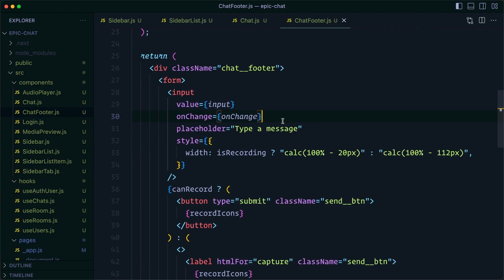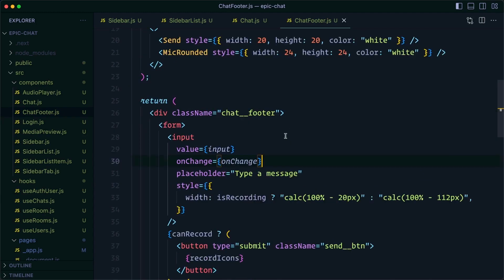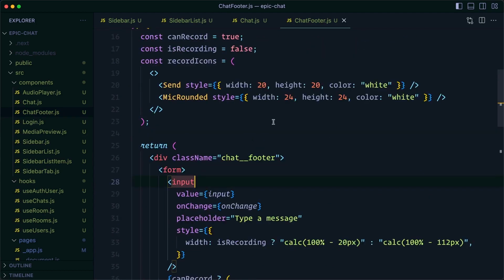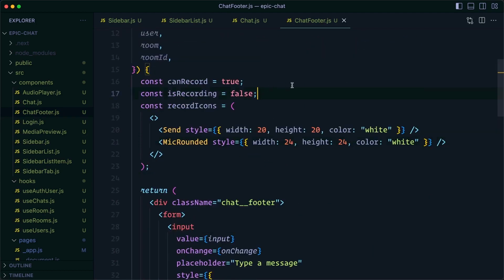This is the lifting state up pattern, and then passing the callback down that in turn updates the state in that parent component. And we're going to make it possible to send our message within our chat footer. But first we need to know whether we can send a message.